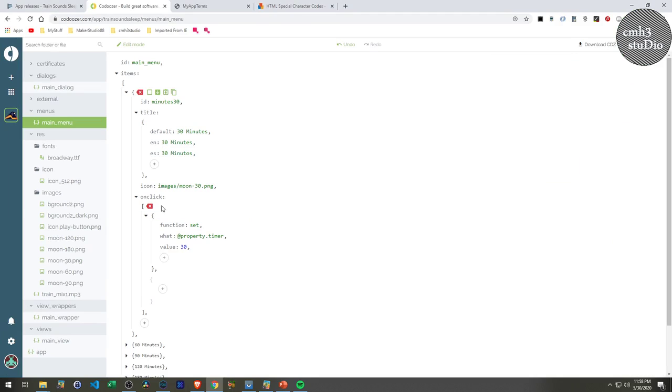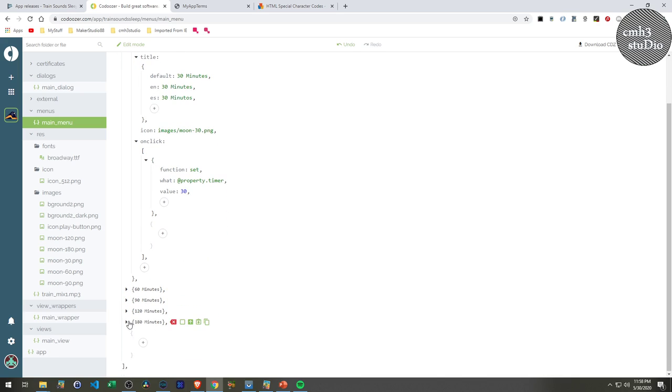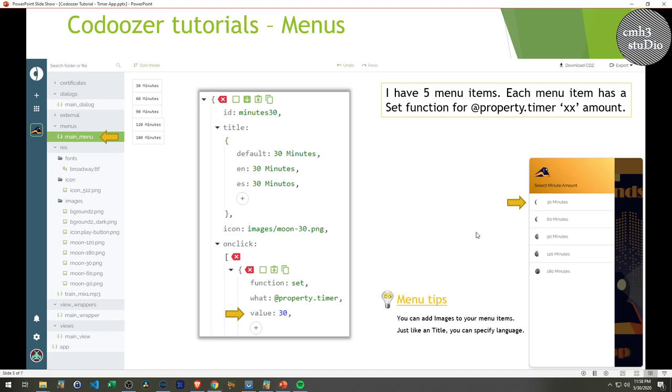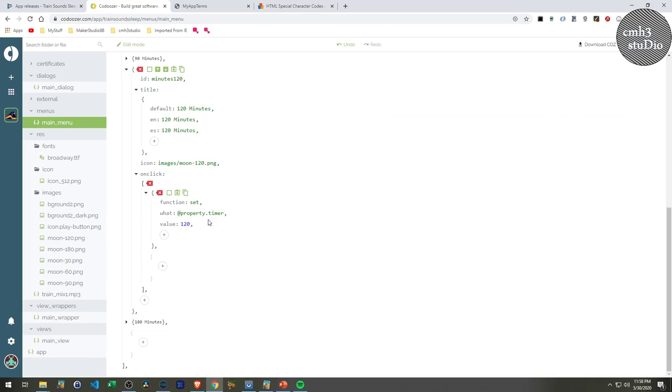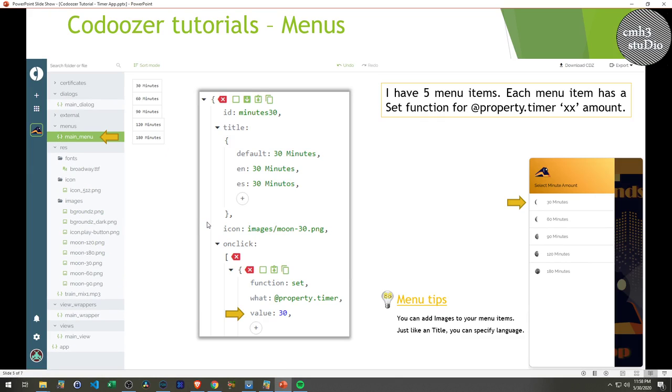And when on click is done, when the user clicks on the menu item, it's going to set the property.timer. It's that same property that I was using before. When I first came in, I set it to 0. Well, now I'm setting it to 30. And depending on whatever they choose, you can see that it does the same thing. It just brings up the menu. If I click there, it'll set the property value for timer to 120. So I'll make sure I've told you everything I can think of. Oh, I just said you can add images to your menu items, and just like titles, you can specify language.